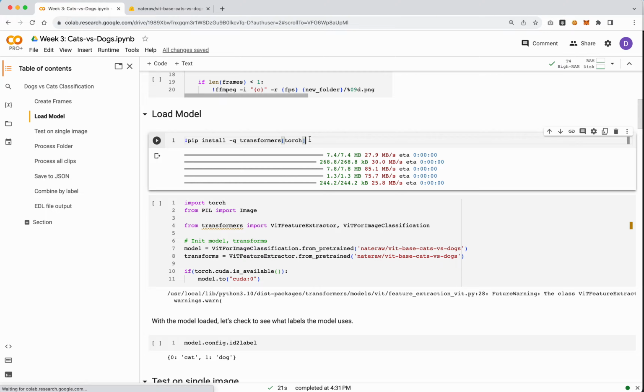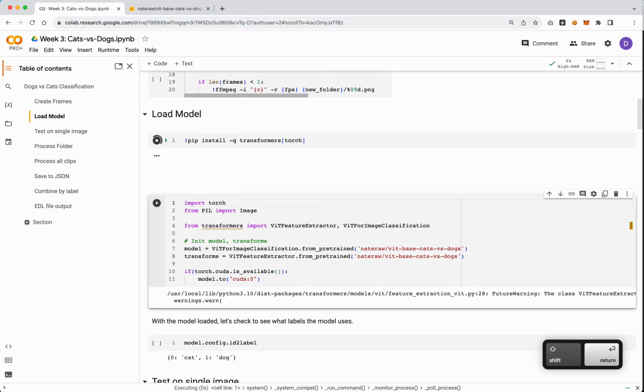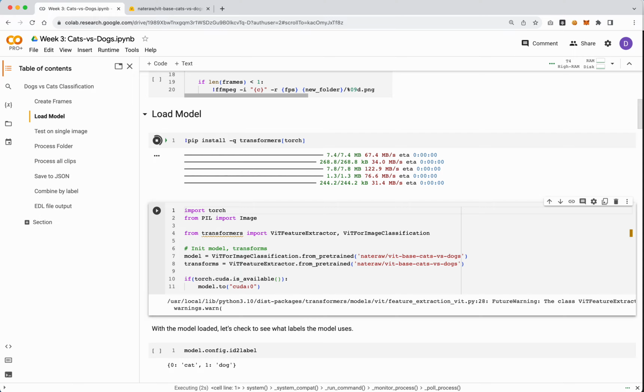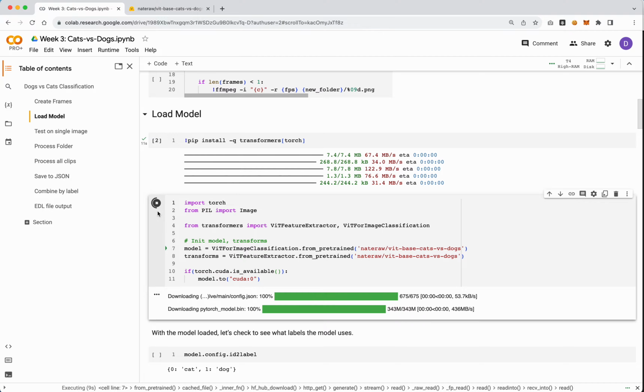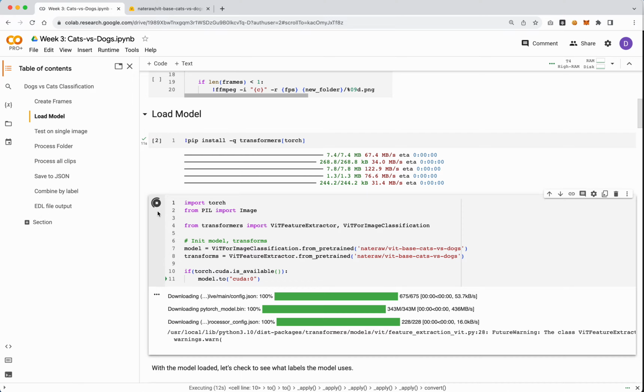Now we can go ahead and load the model. So we'll run this cell, which just loads the Transformers library. And then we'll immediately run this one as well, which loads in our model. I'm not sure how big this is. We'll have to see how long this takes to load. Looks to be fairly fast, so that's good. Okay, so our model is loaded now.